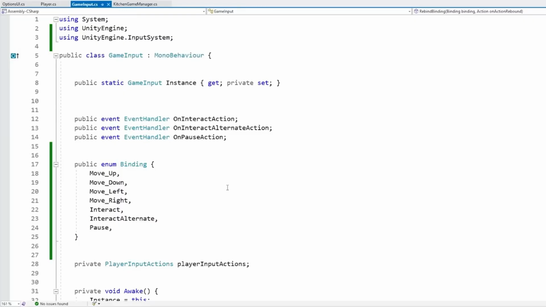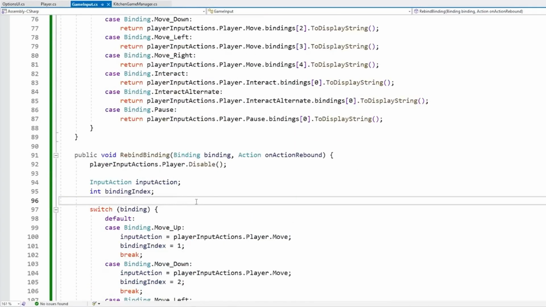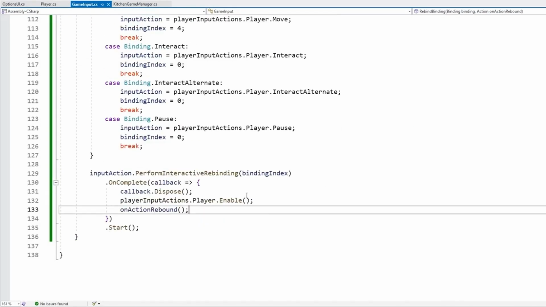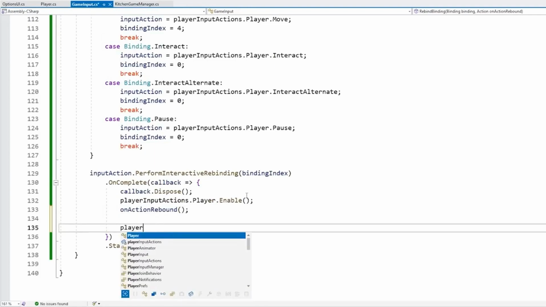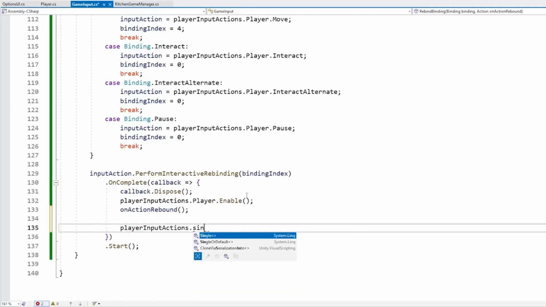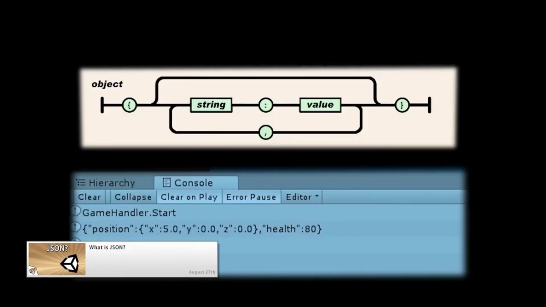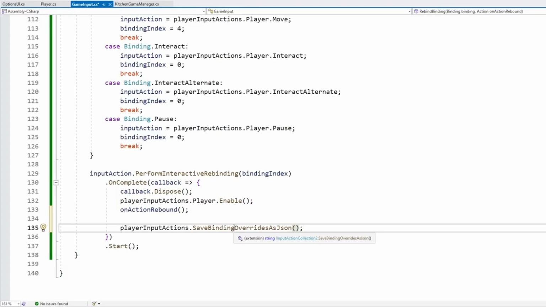Now, thankfully, the new input system has a function that makes that super easy. Let's go down to where we are rebinding things. And when we finish rebinding, let's just go into the player input actions. And let's call this function, SaveBindingOverridesAsJson. This one is going to return a JSON string. Now, if you don't know what JSON is, go watch my quick video on it. Basically, it's a super easy to understand and widely used file format. It's very easy to read and modify. It's a format where it's stored as just text.